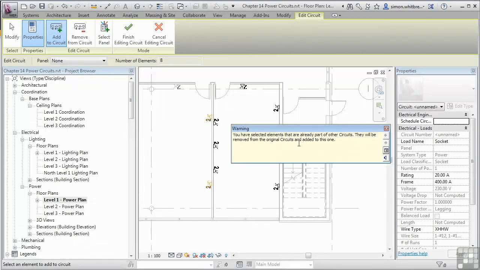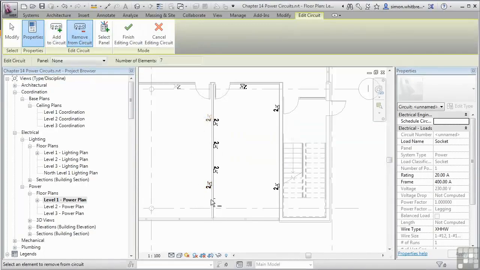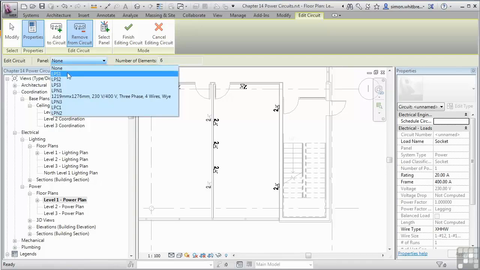And it shows me in the plan. If this was the intention, that's fine. If not, I can click on Remove Circuit and select the offending elements. Either select the panel or choose it from the Options bar drop-down and click on Finish.